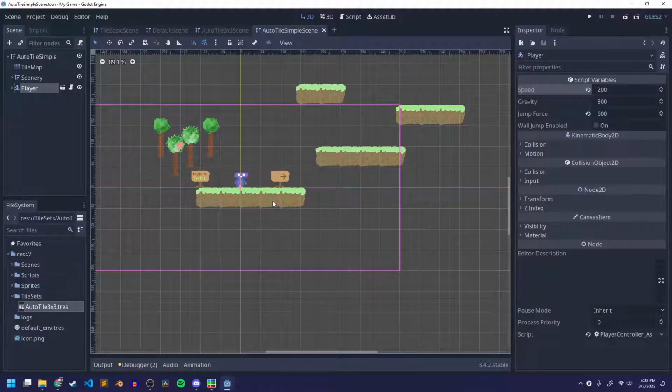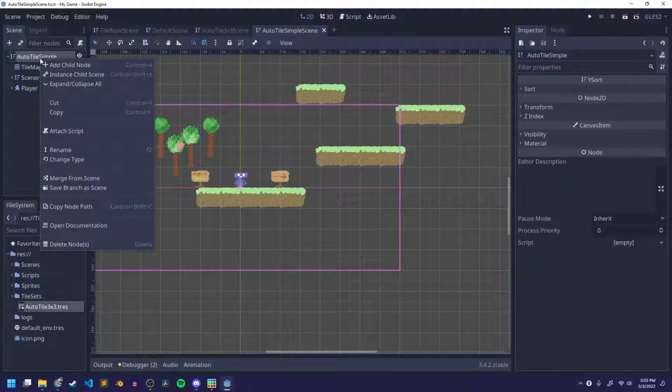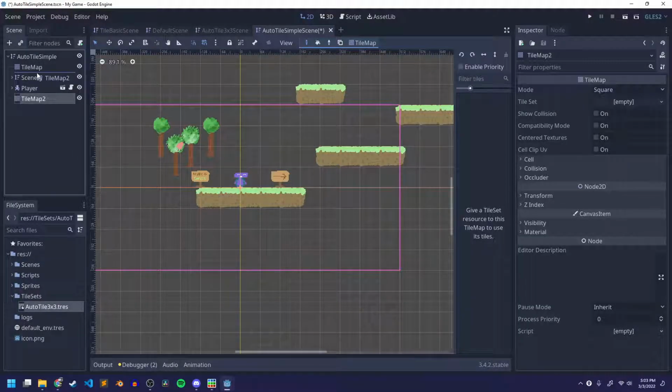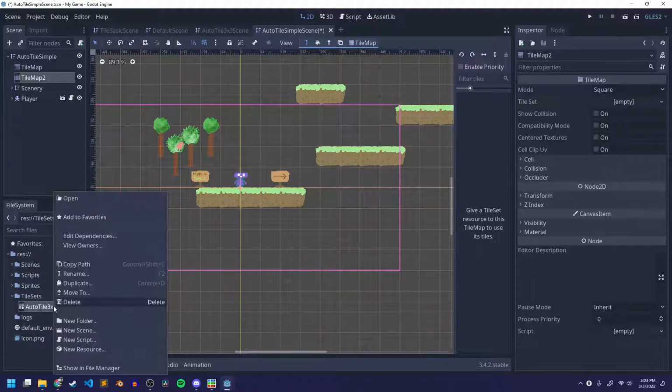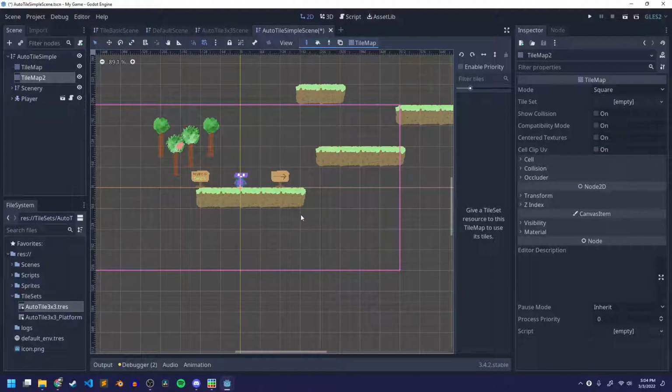So I would have to do the opposite of the colliders that I did for the map scene. If I add in a tile map here, I'm going to click create. And I'm going to click on here. I'm not going to load this because I don't want to overwrite it. Instead, I'm going to duplicate this and call it 3x3 platforms. Now I have a separate one that I can edit.